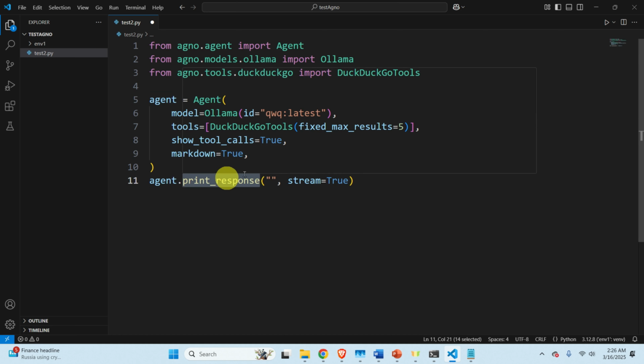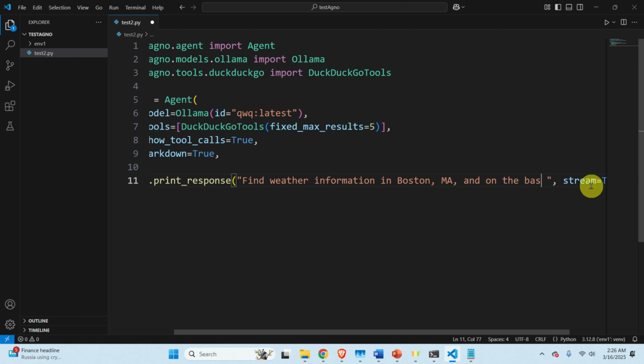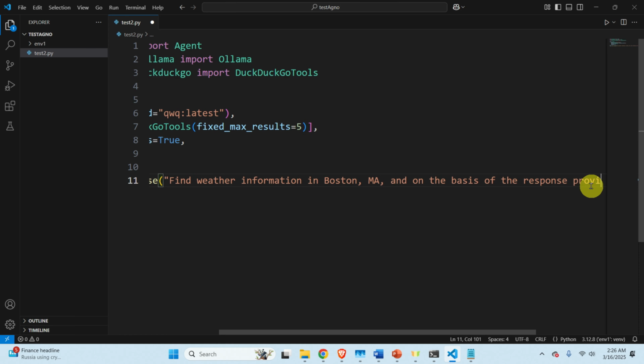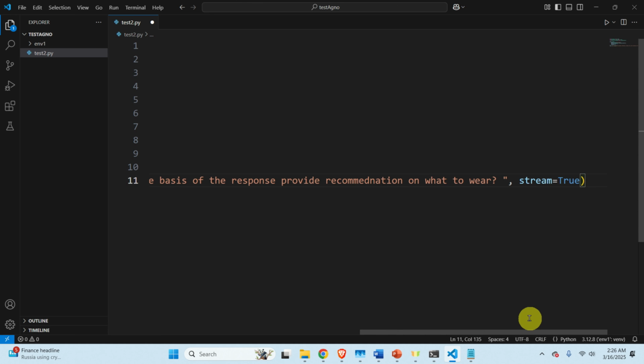And over here we call the agent and we print the response. And let's ask a question. So the question is, what is the weather? Let's say find weather information in Boston, Massachusetts, and on the basis of the response, provide recommendation on what to wear. Okay, so this is just a simple illustration on how to use this model, and this is the simplest possible question.